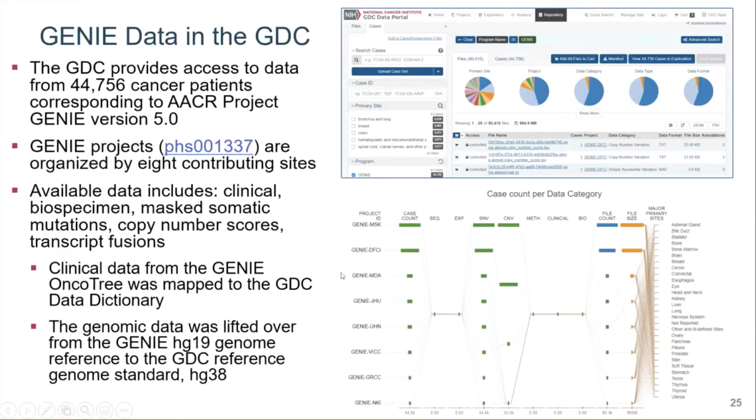And it's organized into 8 sites. So when you go into the GDC, you see GENIE MSK, which is Memorial Sloan Kettering, DFCI, which is Dana-Farber, and you can view the different data by the different sites.